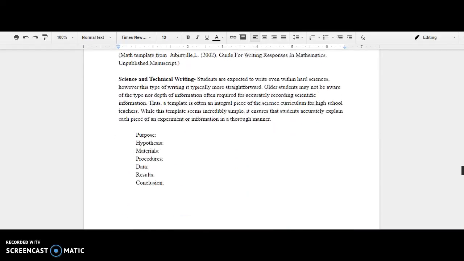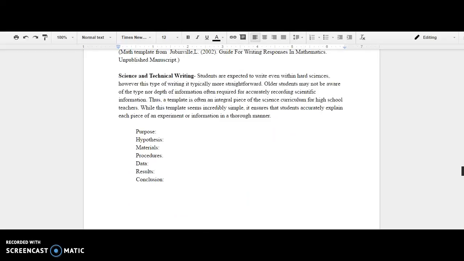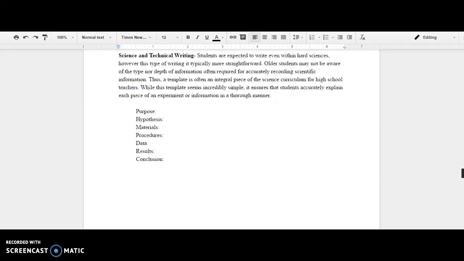And then finally, this is a thing from science that I found. When I was talking to my science teacher friend down the hall from me, she says she doesn't really use a lot of templates, but she does expect a certain structure when students write in her classroom, especially when they do experiments and things like that, and they have to write about them. So this is more of a checklist, but while it seems really simple, it really ensures that students are accurately explaining each piece of the experiment or the information in a thorough manner. So that's the type of template that she uses in her classroom.